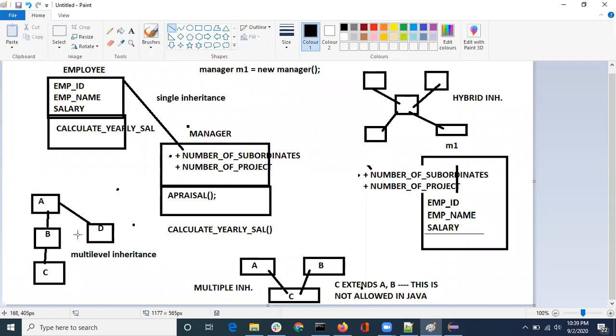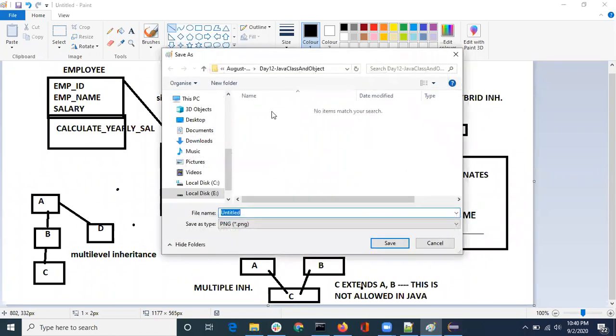B inherits A, D also inherits A. But that doesn't mean we will say B and D are siblings, because both are children of class A, so both should be brother and sister. It's not like this in a programming language. B simply inherits A, D also inherits A. D will have all the properties present in A, but there is no relationship between B and D. Okay, so this is how inheritance works.